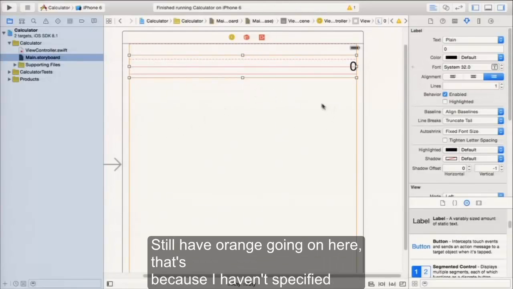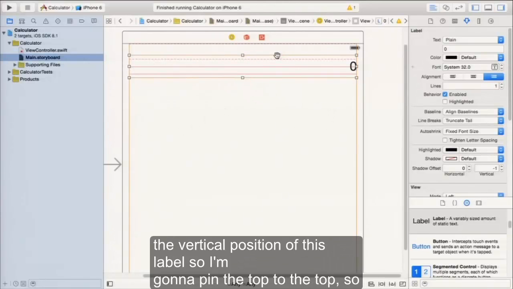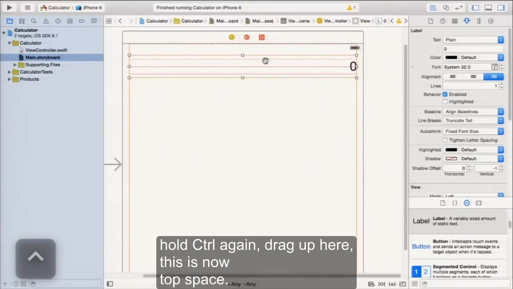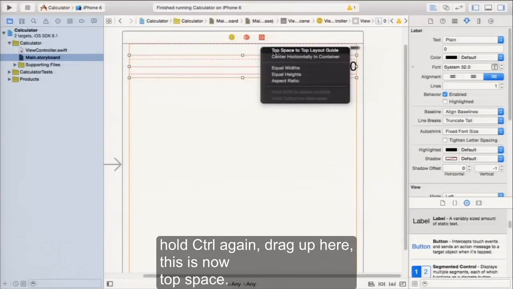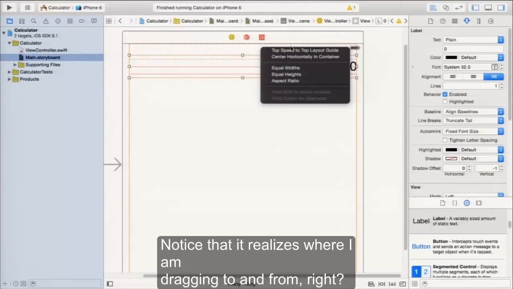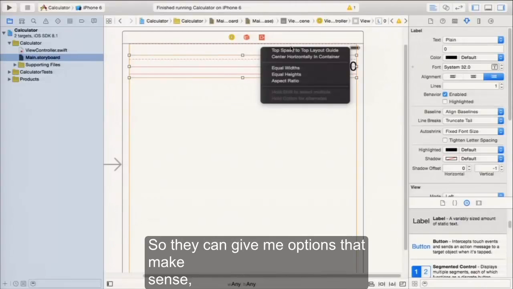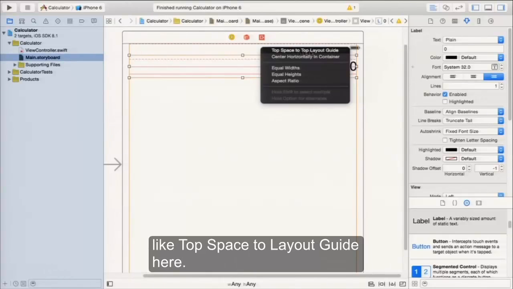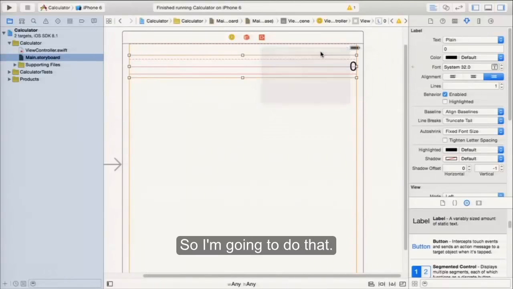Still have orange going on here. That's because I haven't specified anything about the vertical position of this label. So I'm going to pin the top to the top. So hold Control again, drag up here. And this is now top space. Notice that it realizes where I am dragging to and from, right? So it can give me options that make sense, like top space to layout guide here. So I'm going to do that.